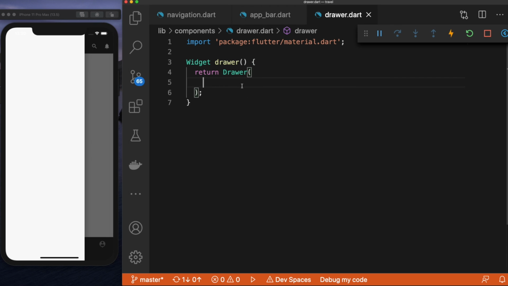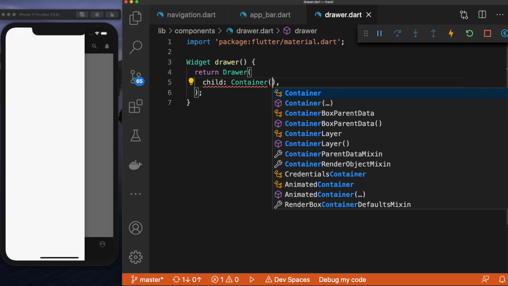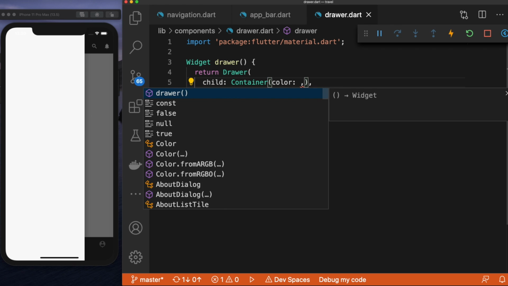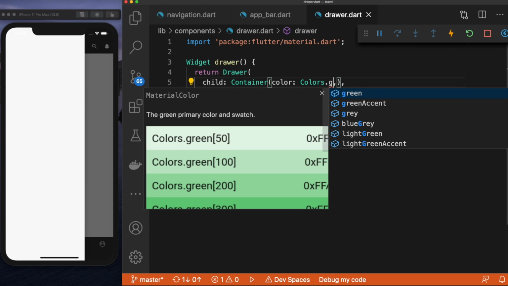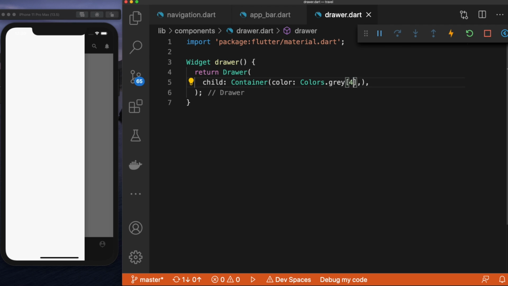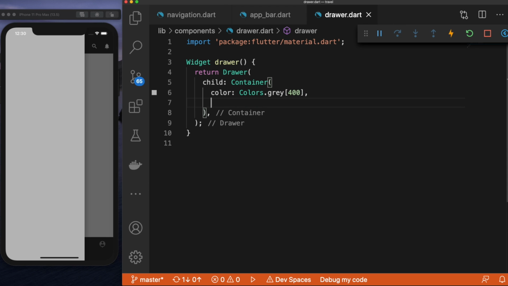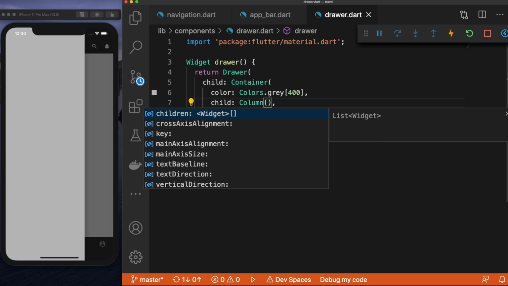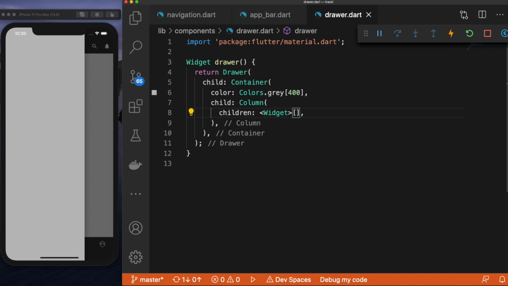So inside of this drawer, let's give it a child element of a container, so that we can now change the color. And we'll give this colors.gray 400, just like that. Perfect. Format that up. And then we can give it a child, and this will be a column. Pass in a list of widgets, and now you can pass in whatever widgets you want that will be inside of here. But the first thing that I want to do is I want to pass in a drawer header.